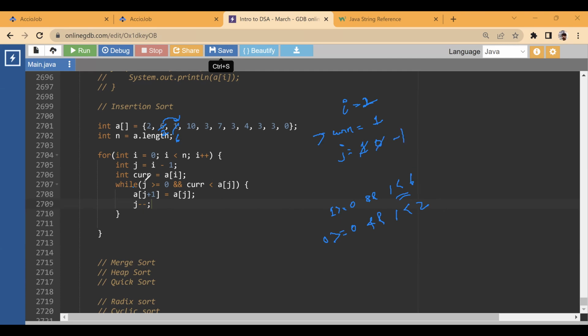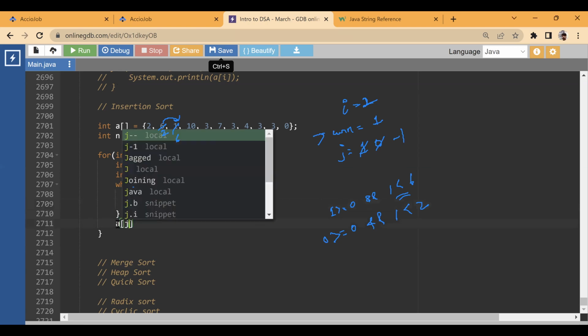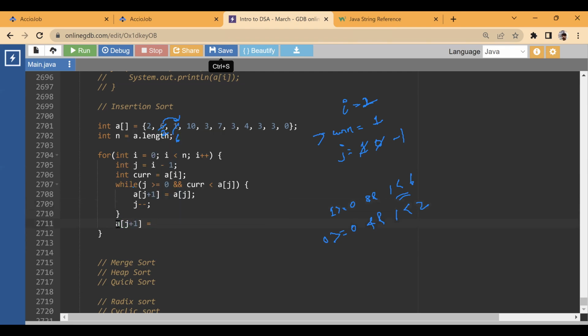Now is j greater than or equal to 0? No, j became -1. So that means we reached the end of the array. Wherever we have ended this loop, this number should be in the index j plus 1, and we should put current over here. That's it. So if we put current over here, j is -1, so -1 plus 1 is 0. At index 0, we are putting current, which is 1.